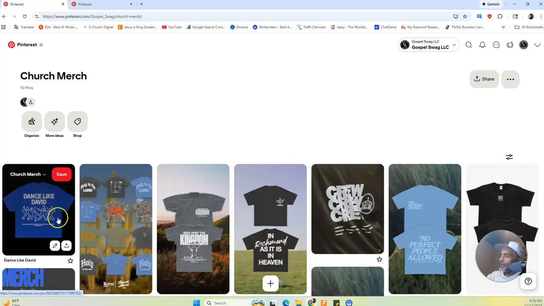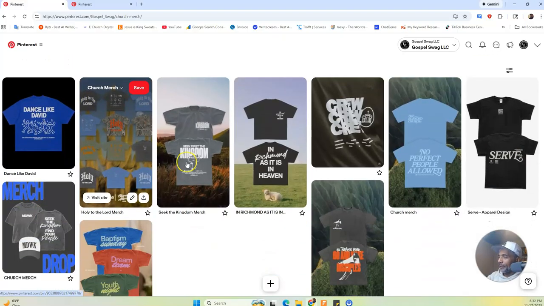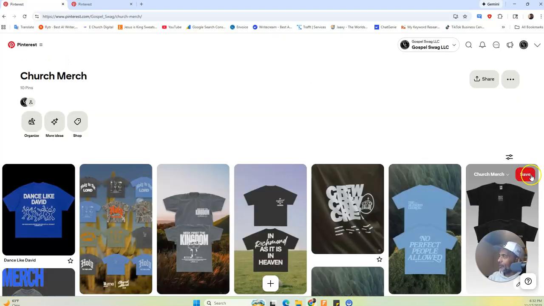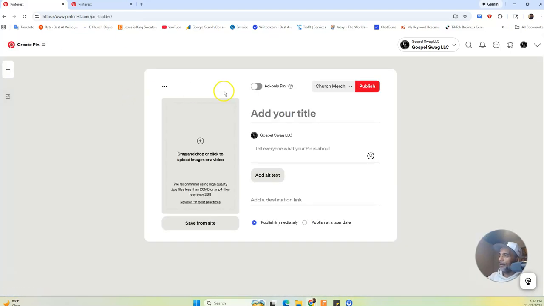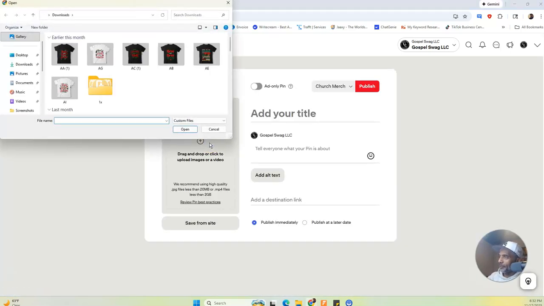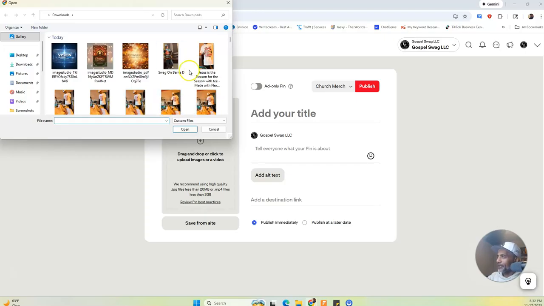Now, before we do that, let me show you how I could add my own personal product to church merch. So what I could do is I could come over here. This is a spur of the moment, so let's see how it works out. So I go over here and I could click, choose create pin. All right. So I'm gonna go get a pin. Let me see what's some good church merch I could rock here.